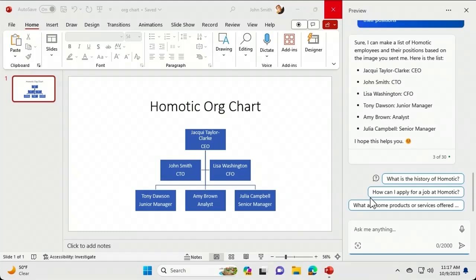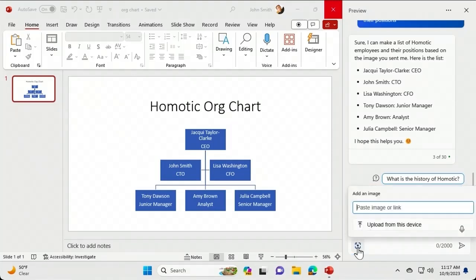But let's go on to an image I've got saved to my PC. So there are a few ways that we can add images from the web or the PC. One is to click this Add an Image button in the bottom left corner of the chat box.